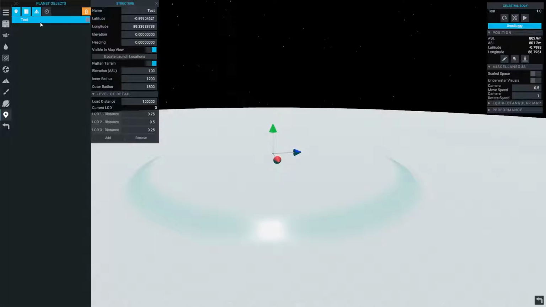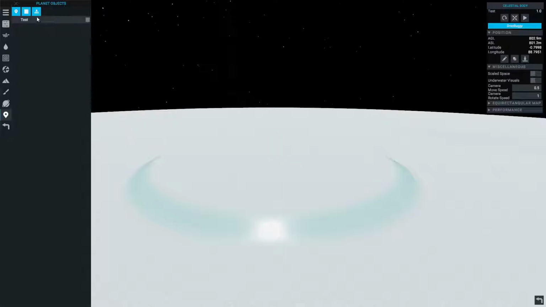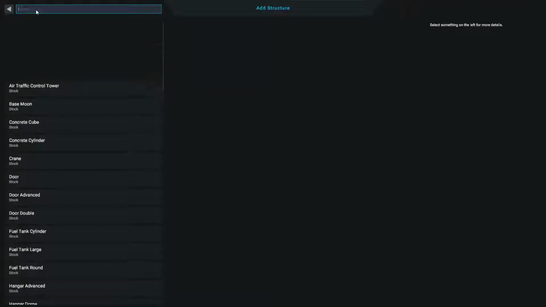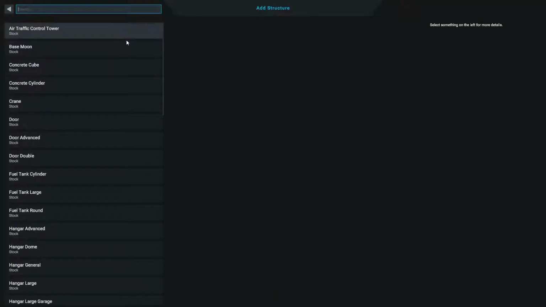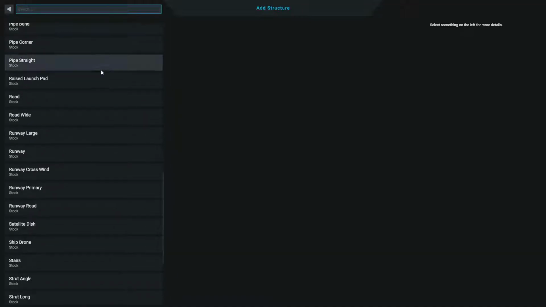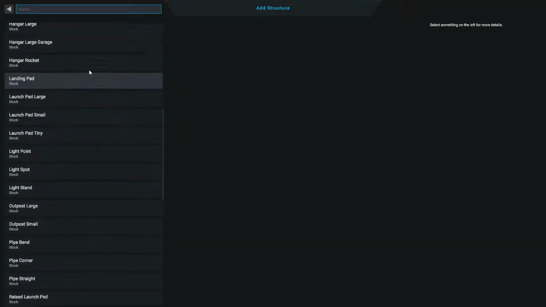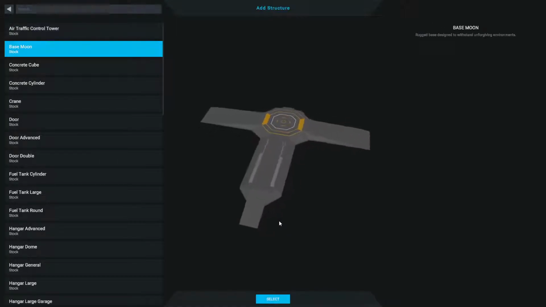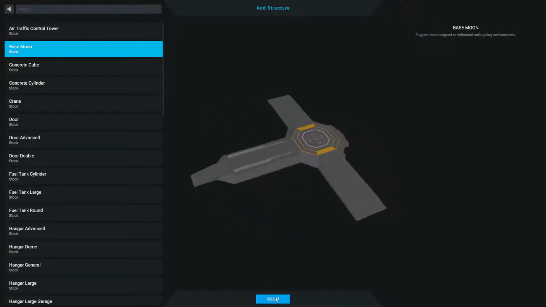Let's now go ahead and add our first substructure or component to the structure. We have selected it and now press this substructure button. There's a quite long list of components here. It's definitely worth browsing through these and taking a look at what there are, but for now let's just go ahead and add the quite basic moon base.